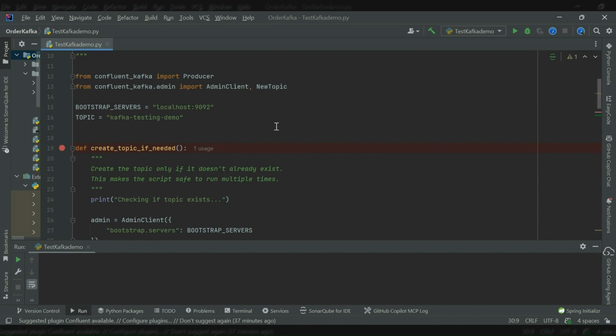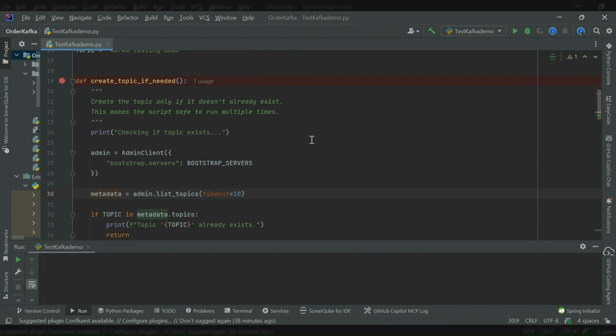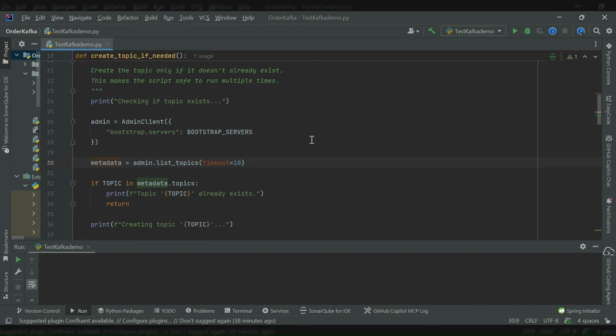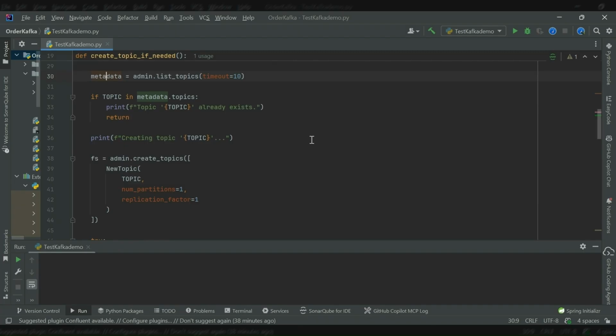I'm using the Confluent Kafka library. The first thing the script is going to do is create an admin client. And instead of assuming the topic already exists, it checks and creates it if needed, so it's repeatable. Next, we'll create a Kafka producer.